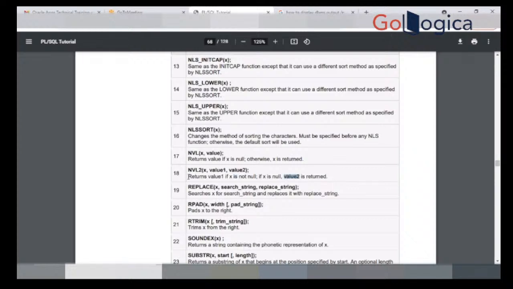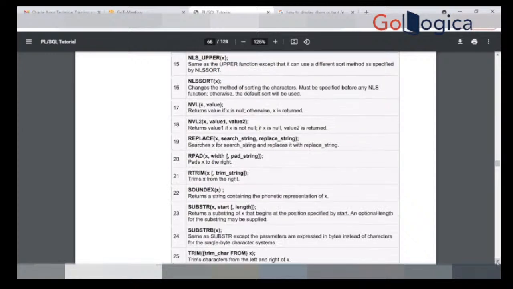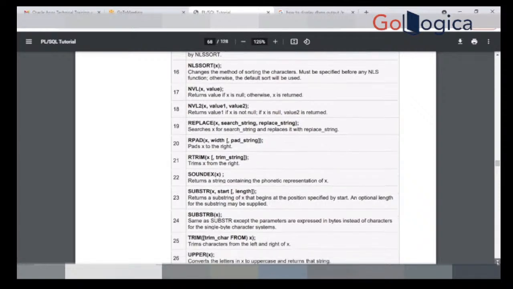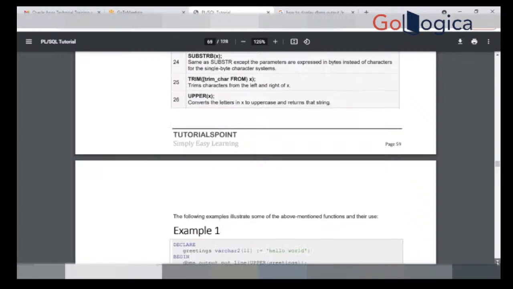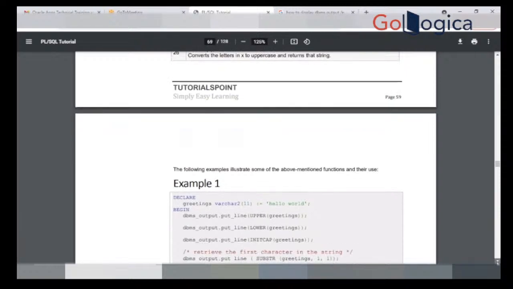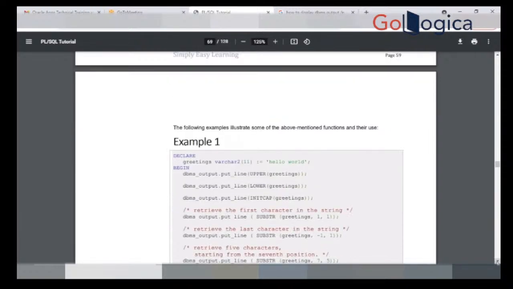Understand? Yes, sir. Return value 1 if x is null. If x is not null, it will return value 2. Understand? Yes, sir. So RPAD, SOUNDEX, SUBSTR, INSTR, TRIM, UPPER, all these functions people have already seen. So you can use them in PL/SQL also.